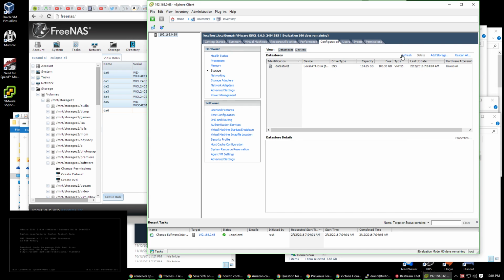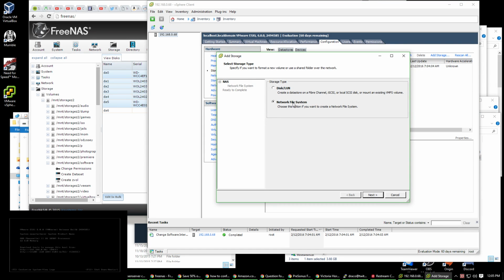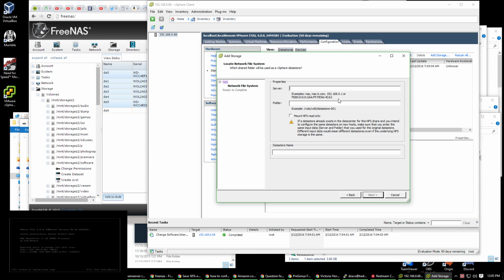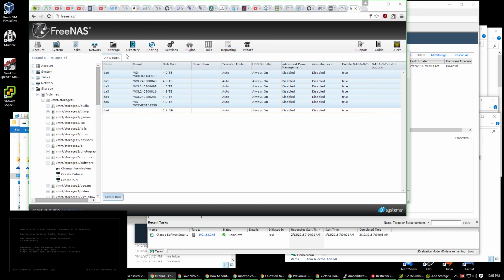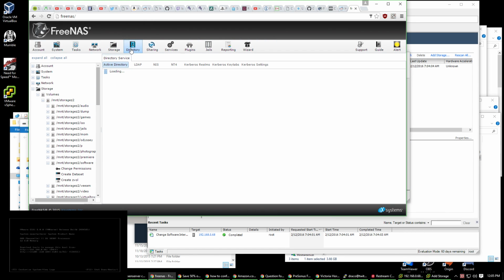Storage. Add storage. There it is. Network file system. Server is 192.168.0.150. The folder is storage. I can't type. storage Z2. That's right, I said Z. Just in case any British people are watching. Wait, was it slash? No, it wasn't slash that. Wasn't that either.